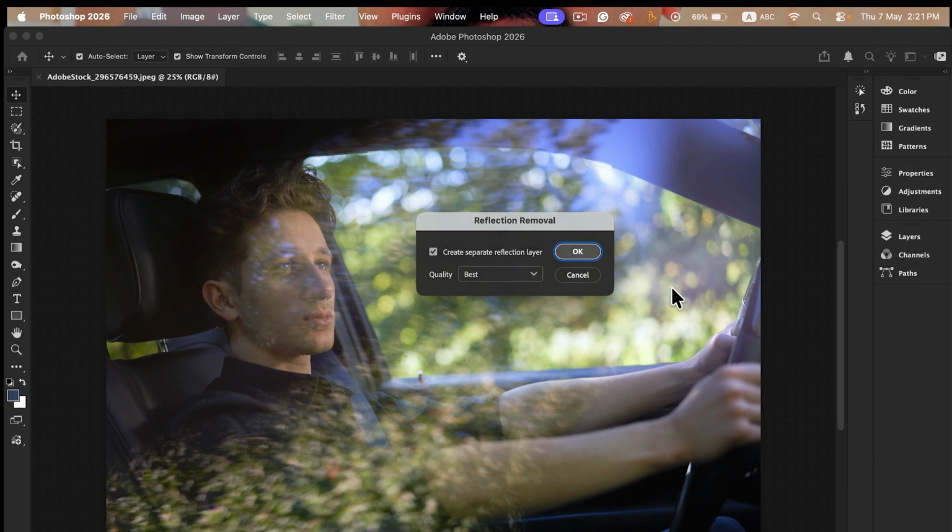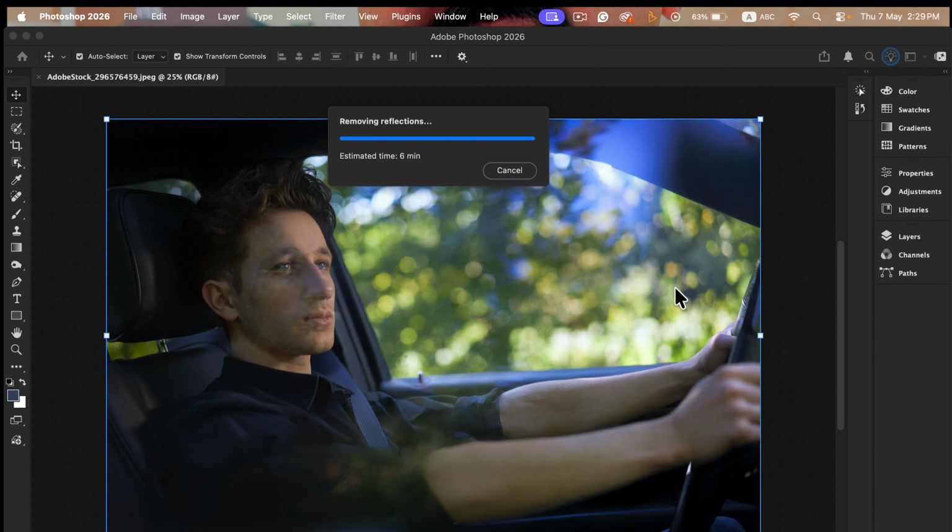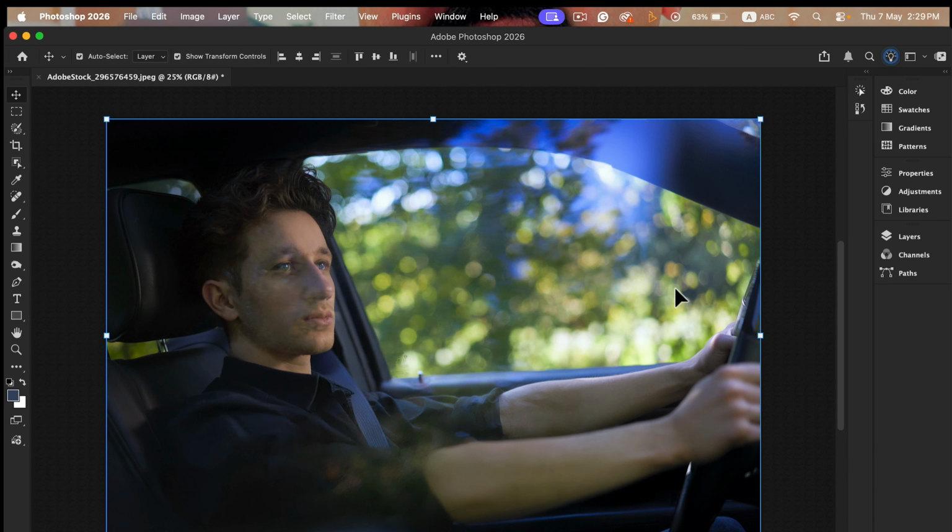Remove reflections from images shot through glass and generate a clearer result, with options to control output quality and separate the reflection and image on different layers for non-destructive editing.